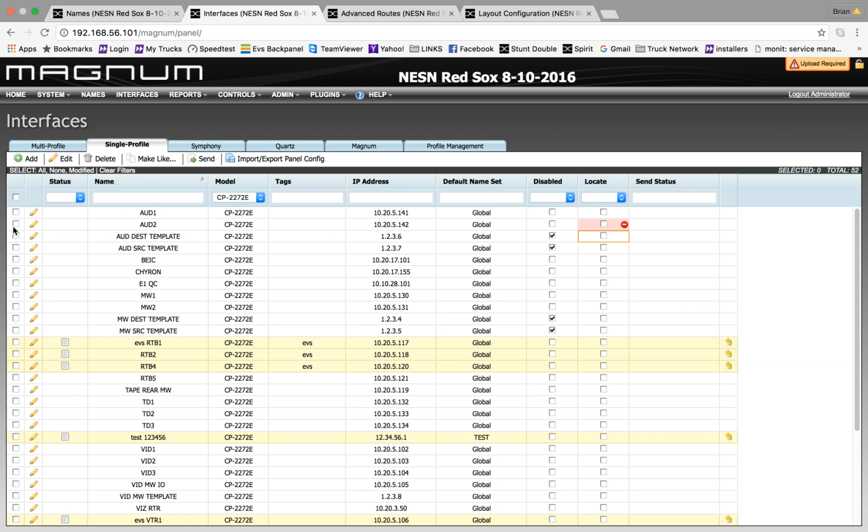Now if you wanted to send changes to a bunch of them, you could do that here too. You could send changes and that would go. It would actually upload to, and it'll let you know when it's done.